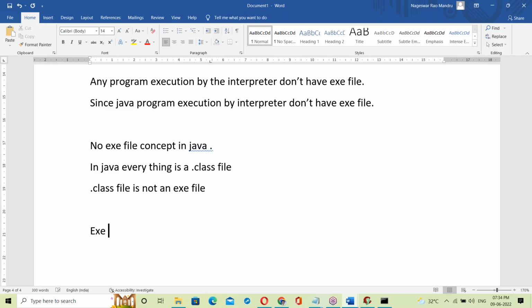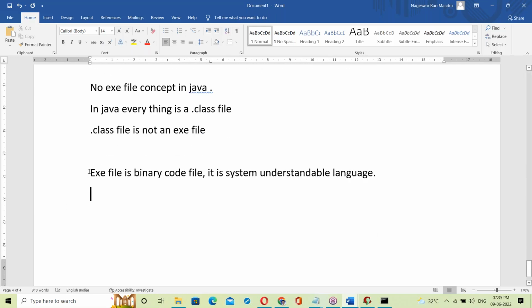See, an exe file is a binary code file. It is a system understandable language, a computer processor understandable language. An exe file is a binary code file, and it's a system understandable language here.